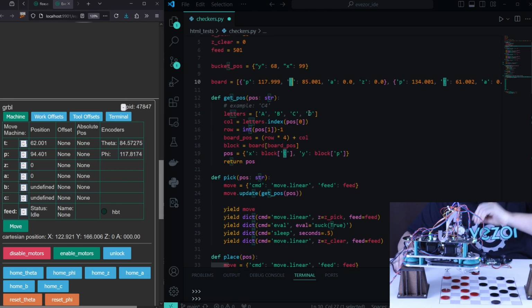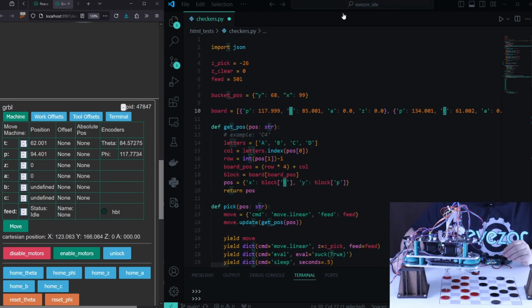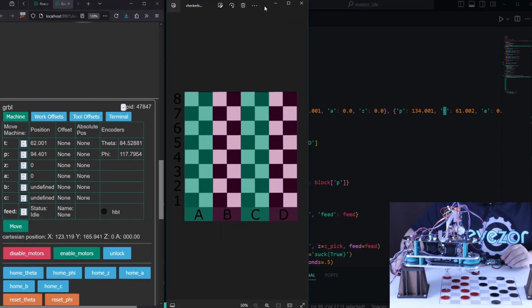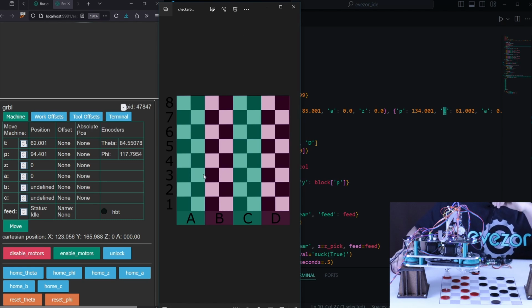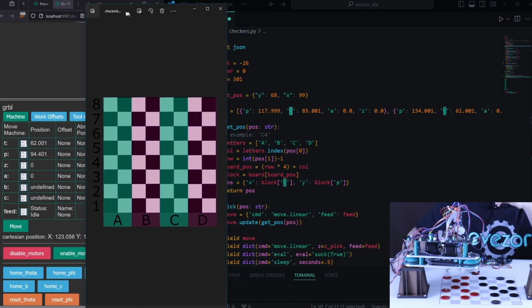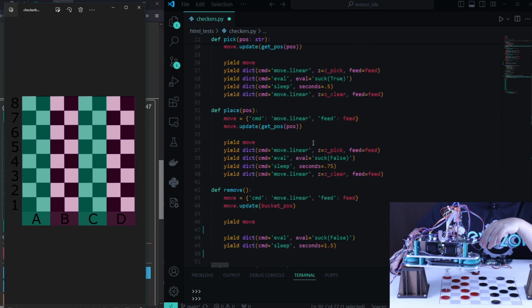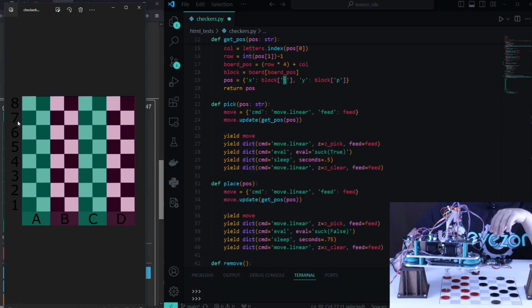So let's go ahead and see how we generated this board. Let's go ahead and pull up the little picture that we've got here. So you can see from this picture, we have columns that are A, B, C, and D. And we also have some rows here that are 1 through 8.